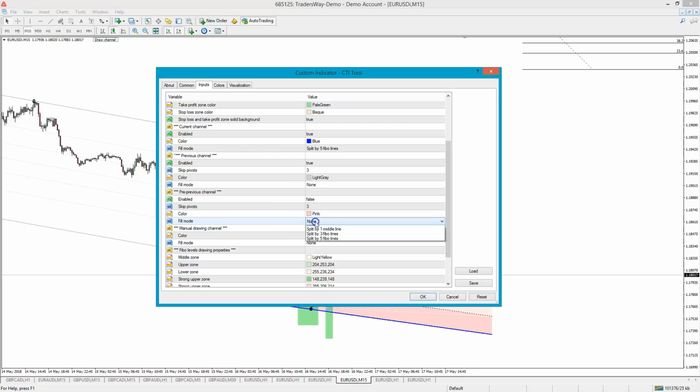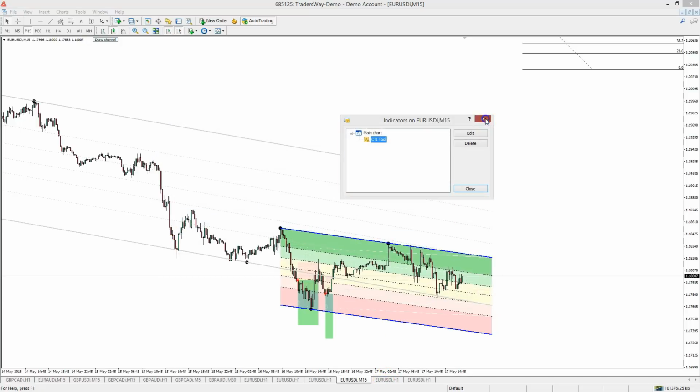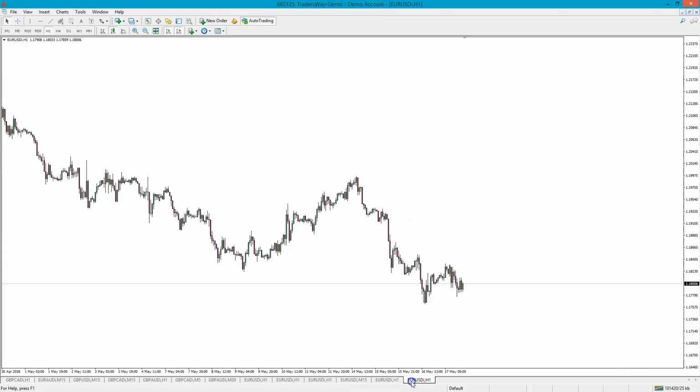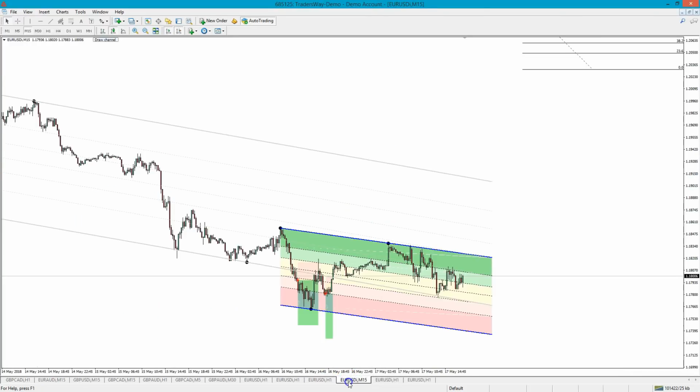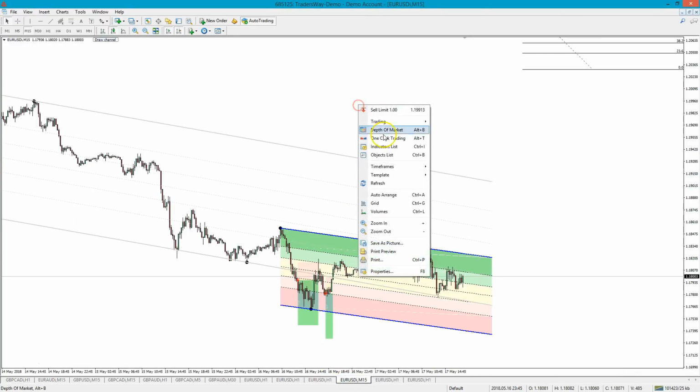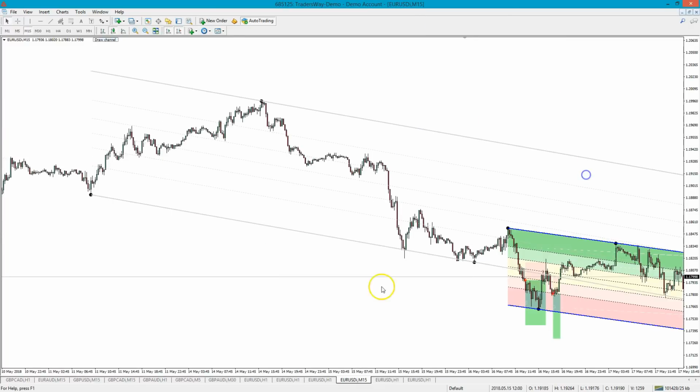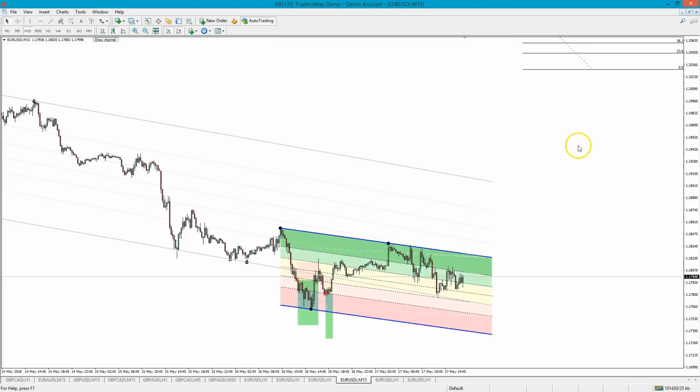We have the fill mode option where you can do it as solid, one middle line, 3 or 5 Fibonacci. I really enjoy the Fibonacci ones, and that's what my standard would look like. And if you find whatever you like, you can just save that as a template, and then it'll be like that forever if you use that template.